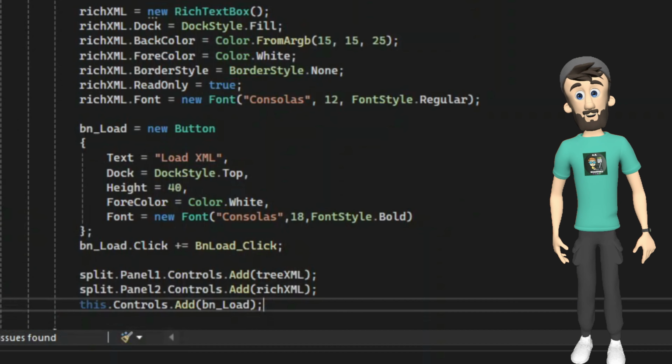Panel 2, then I add the split container to the form and add the button to the form. The order of adding controls matters. The split container is added first and the button is added after. Because the button is docked to top, it anchors at the top of the form and the split container fills the remaining space, that produces a neat top bar with the content area underneath.